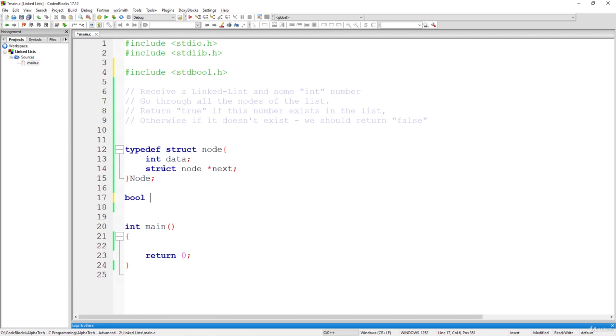And the function is going to be called is_number_in_list. That's the name of the function, and it should be very descriptive. What we are going to do is receive a list, so a node pointer head, the address of the first element, the head element of this particular list, and some integer number that we are going to look for in all of the node elements in this list.